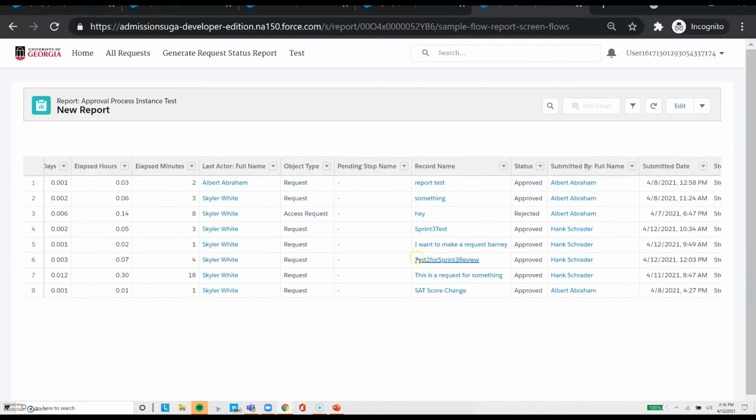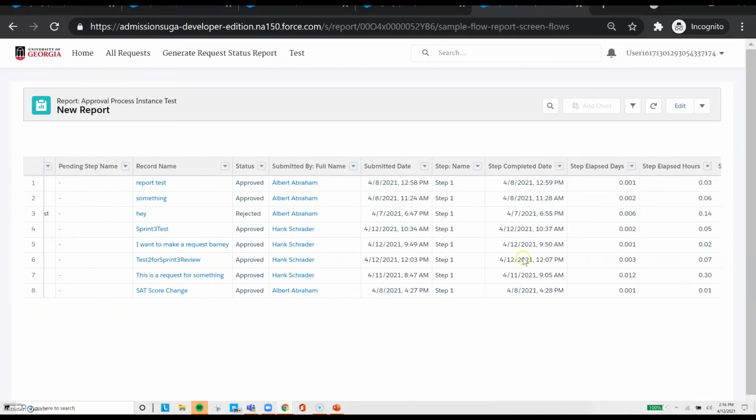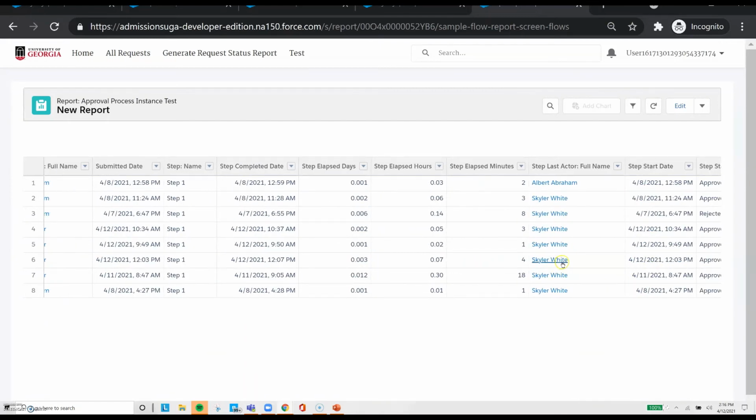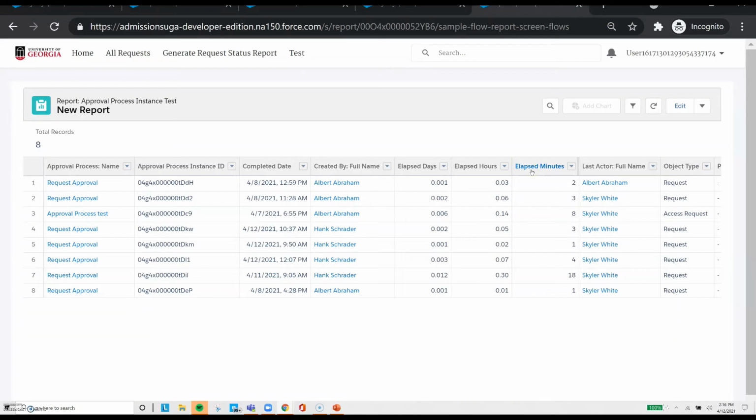So yeah, right here, this was the example that we worked with for a sprint. It says test 2 for sprint review submitted by Hank Schrader. It gave us the time, the elapsed hours, and the elapsed minutes, and it was approved by Skylar White, approved right here. So that's essentially what we have for the audit report. I think the only issue that we have is the accessibility part. But I talked to Mr. Barney Young about that, and we'll be able to push forward with a solution for our final sprint.